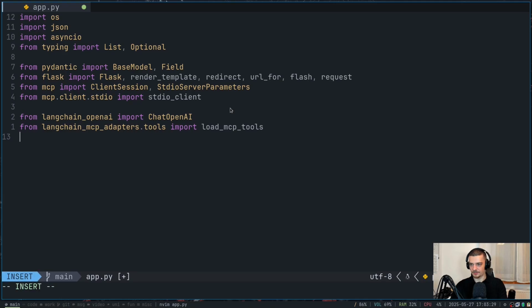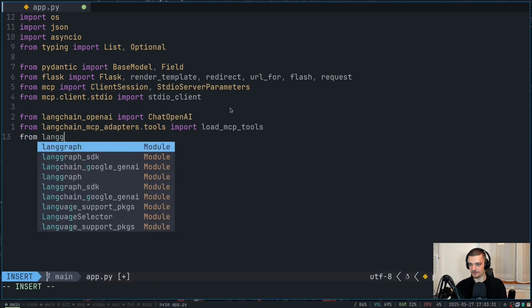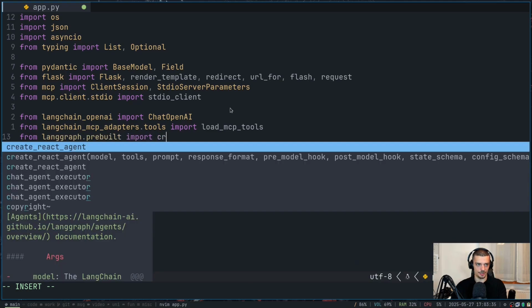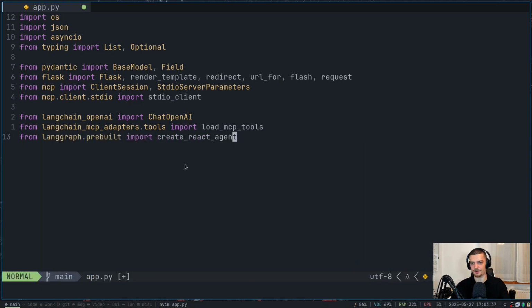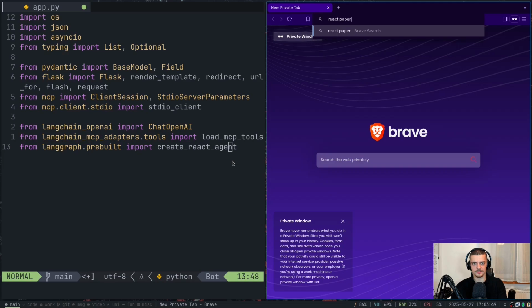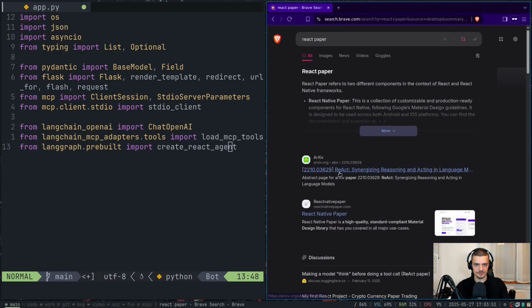And then from LangGraph, we're going to say from langgraph.prebuilt import create_react_agent. Now, this has nothing to do with the React framework with JavaScript or TypeScript. This is based on a paper. I think the paper is called ReAct, or Response and Act. What was it? Something like this. ReAct paper. There you go.